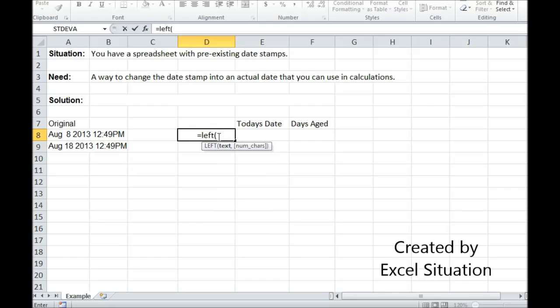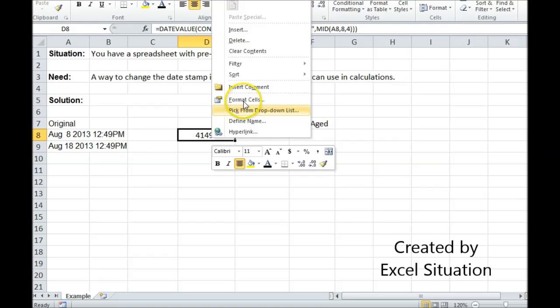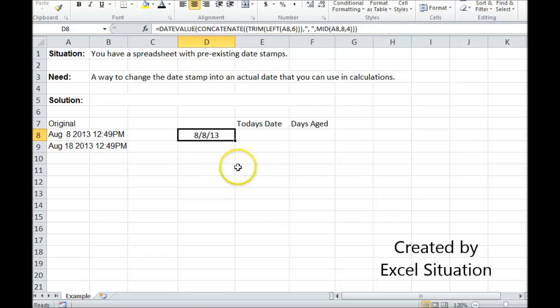I'm going to work backwards. I started with left. Then I saw that extra space and I used trim. Now I'm going to surround this with parentheses because this is going to be part of my concatenate. And I'm going to concatenate or join this onto my comma space. And then onto my mid. And then I'm going to date value this entire thing. There we go. That's the number we're after. Now I'm going to format it so it looks like a date. 8/8/13. Perfect. Right, now I can grab this and drag it.